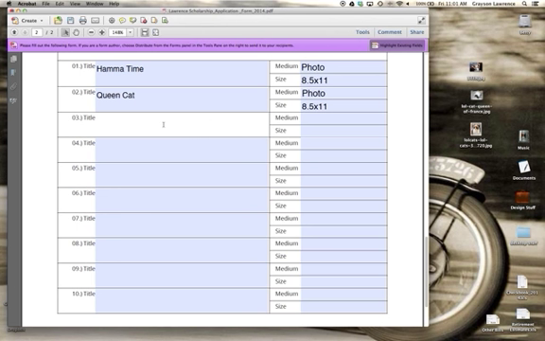And my last one is Grumpy Cat. And that is also a photo, and is only 8 by 7.